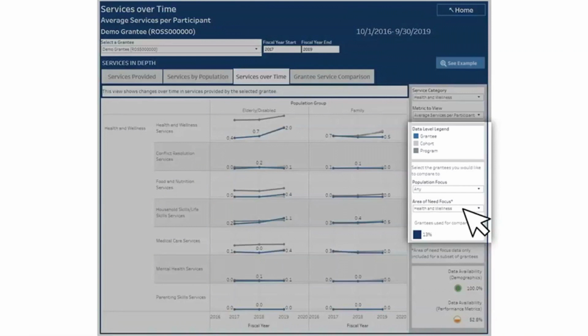You'll notice that the same comparison cohort that we just selected based on health and wellness as an area of need is already selected here. The dashboard remembers that that's who we're looking at and carries that selection across to the other page. You can also see above a legend that tells us what color of line represents each group. So we have, similar to those sets of columns we had in the previous view, we have one line for grantee, that's the bright blue one.